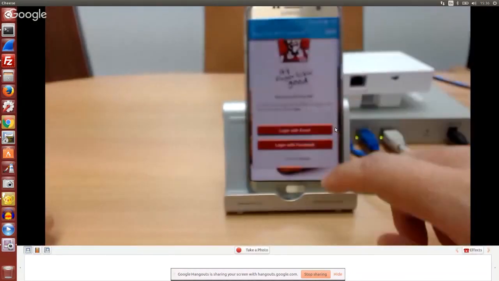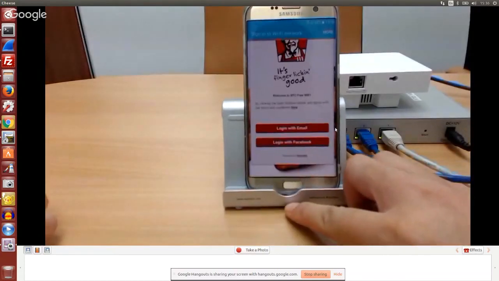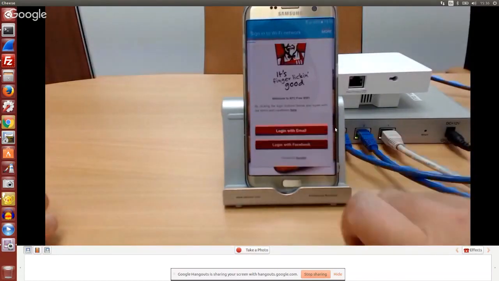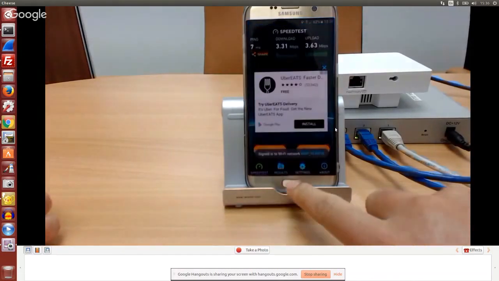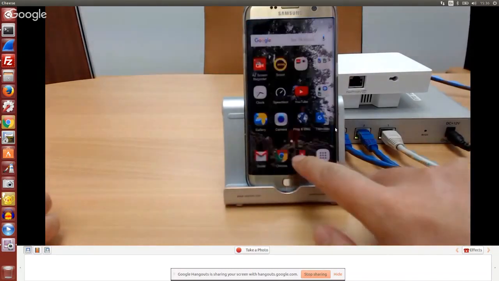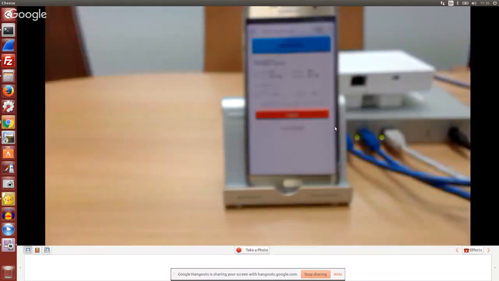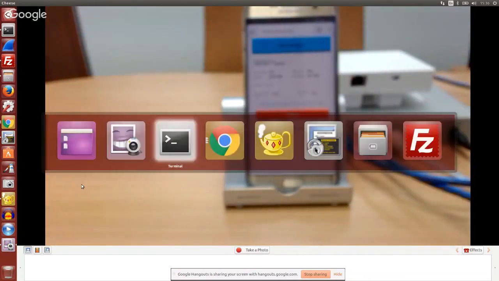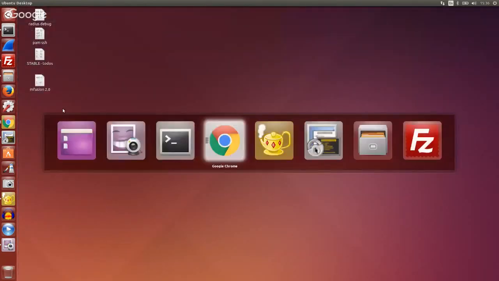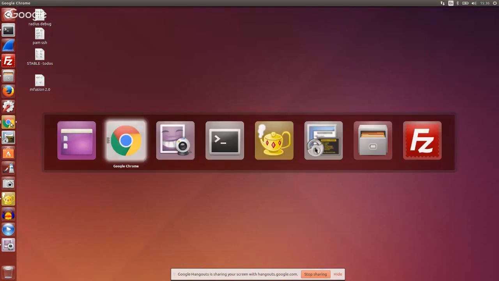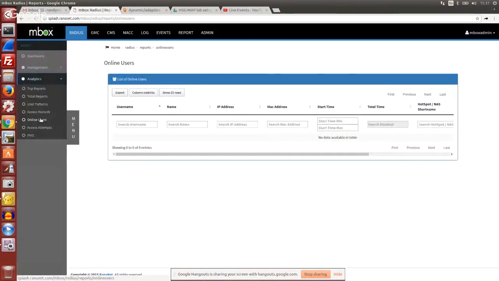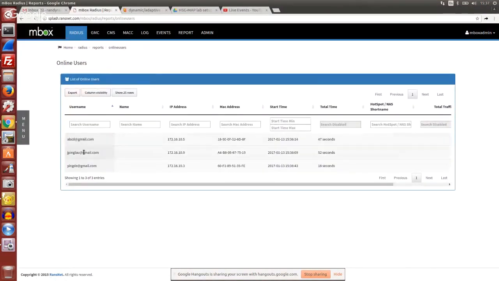Because I already put in my Facebook credential earlier, it's been cached in the browser, so most likely you will not ask me to put in again. Okay, so I'm actually already logged in. If you look at the status, and if you look at the number of online users now, there's 3 of them.